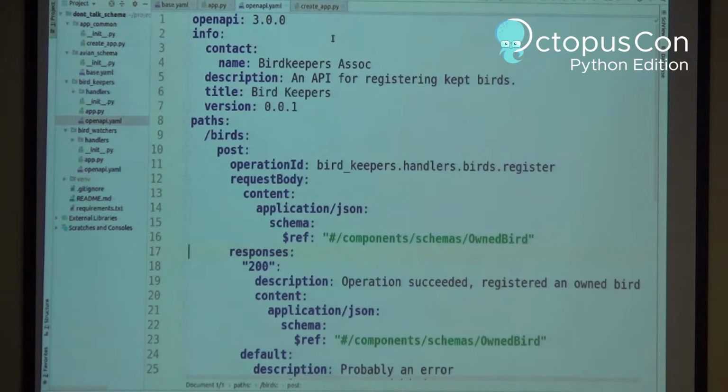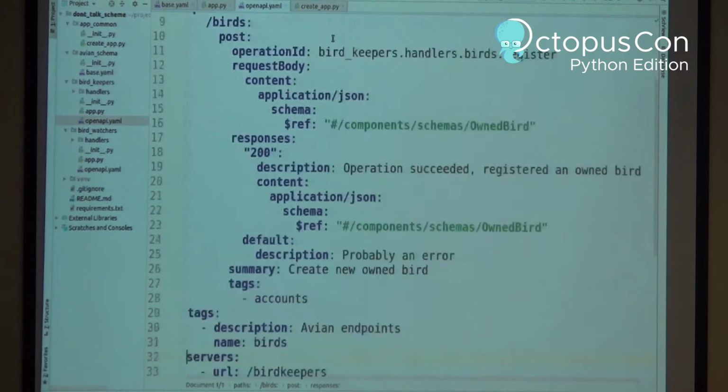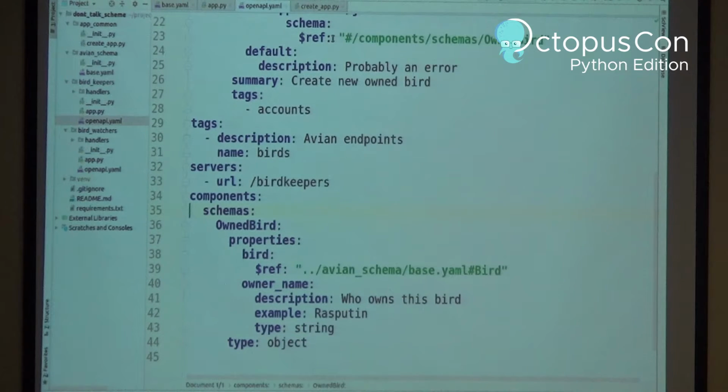And then we have some more metadata. A response, successful bird, fair enough, returns an owned bird. That's pretty much a bird that we've mentioned already. We defined it. And it has an owner name. That's a string. So some simple typing here. Nothing too extreme.